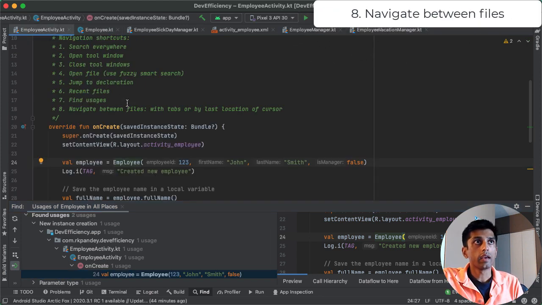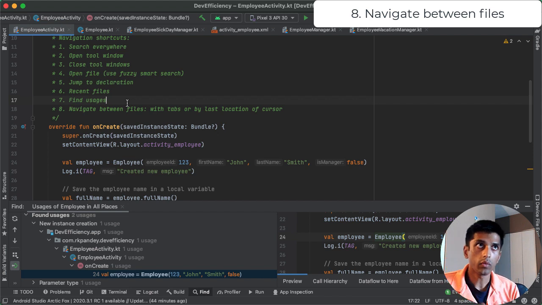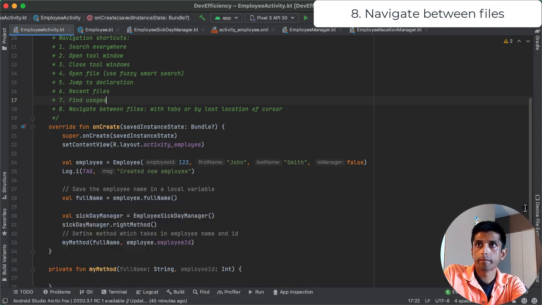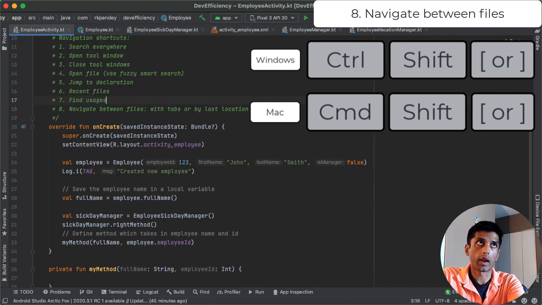And then finally, navigating between files. This is something that we'll do very frequently as a developer. So there are two ways of doing this. The first way is to view the tabs at the top of Android Studio, similar to how you think about your browser. So you can switch between tabs using Command, Shift, and then left or right bracket.